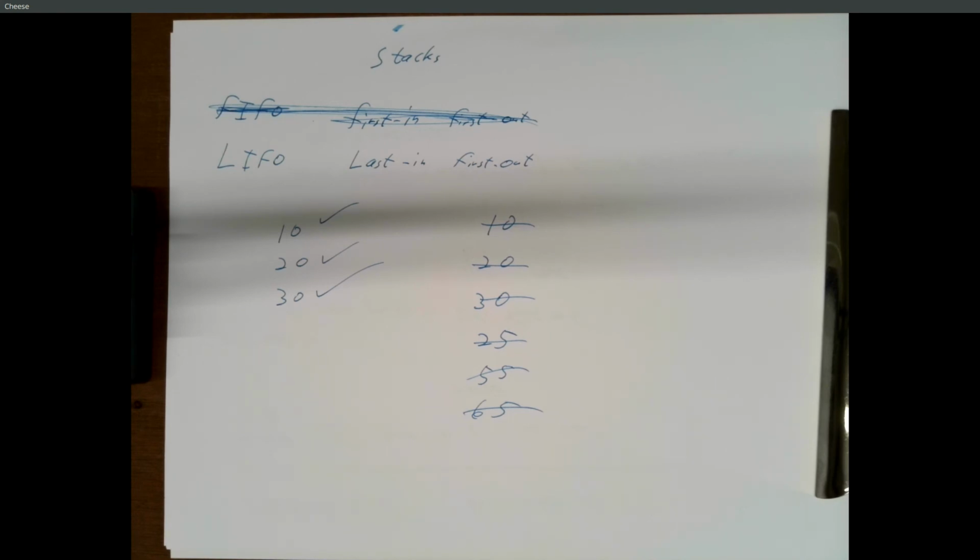All right, so it's last in, first out, or first in, last out, but it's always called LIFO instead of FILO. So last in, first out. Okay, so where does this pop up in life? Here's the way I learn stacks.